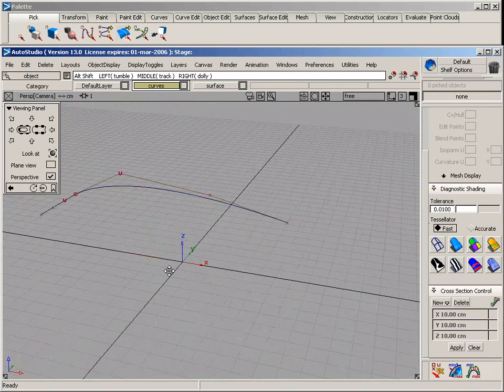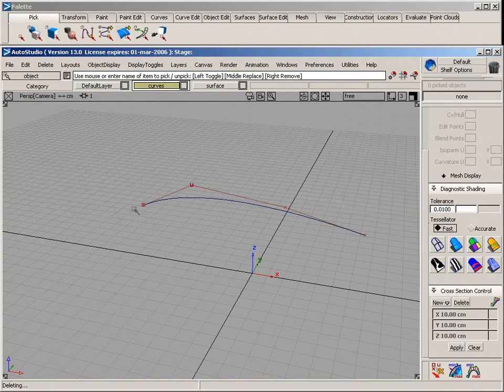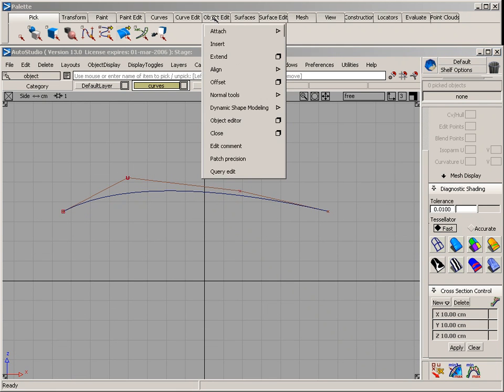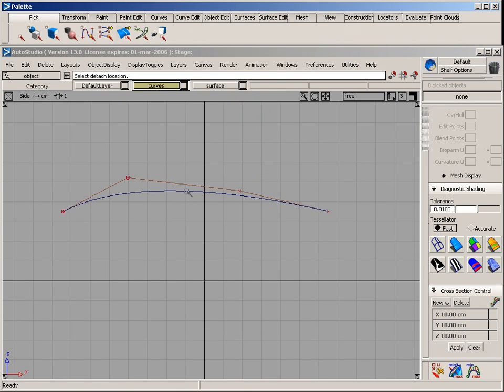This also works on curves. If you're in the side view and you want to detach this particular curve, go to Object Edit, Detach, click anywhere on the curve, and once you have the right location, click on the space bar to detach this curve into two.